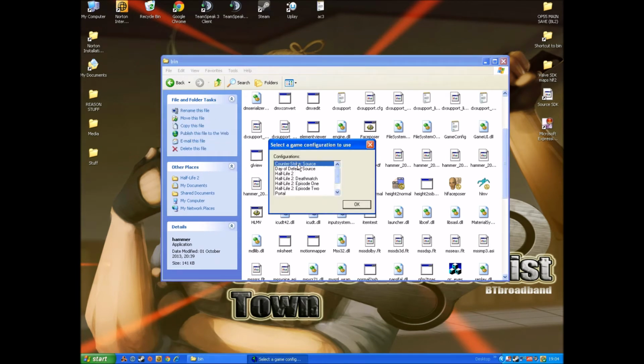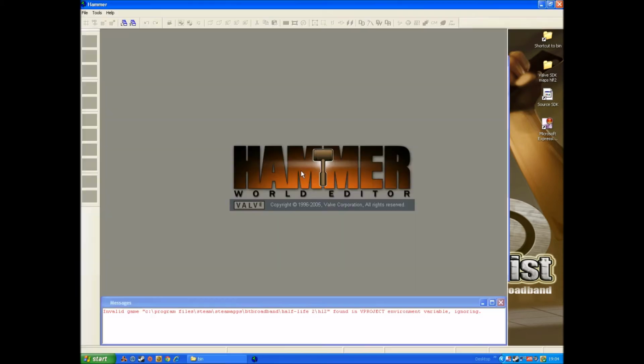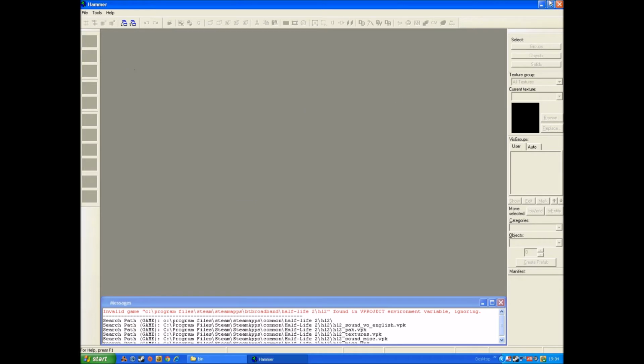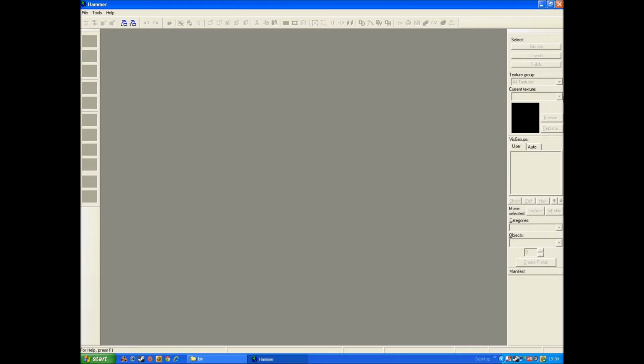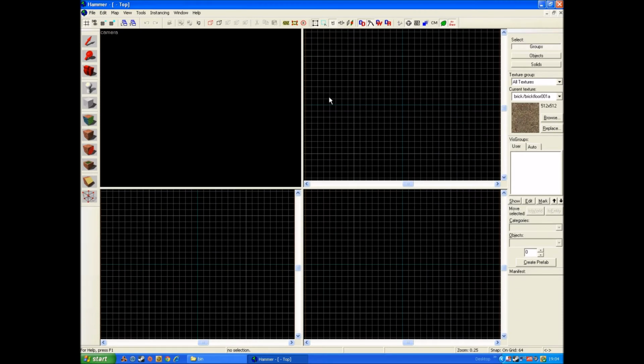And then you want to go with whatever you're using, Counter-Strike, Portal, kind of the same thing. So once you open it, this is the window for it. You can just close the message off here. To start with, come up to File in the top left. Click New, and it should open this window with 4 grids.